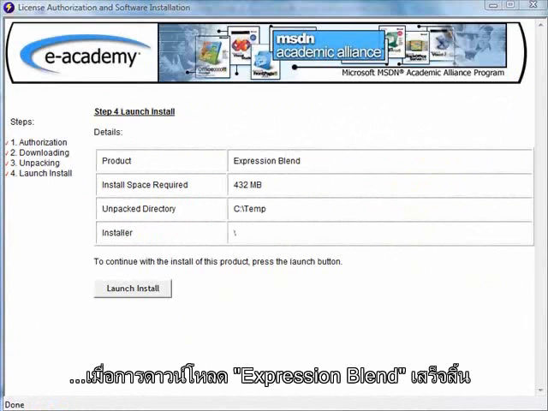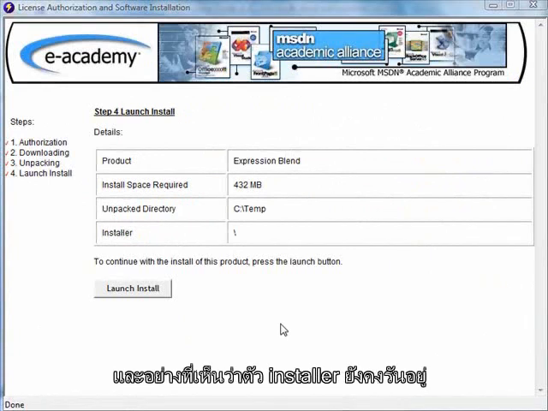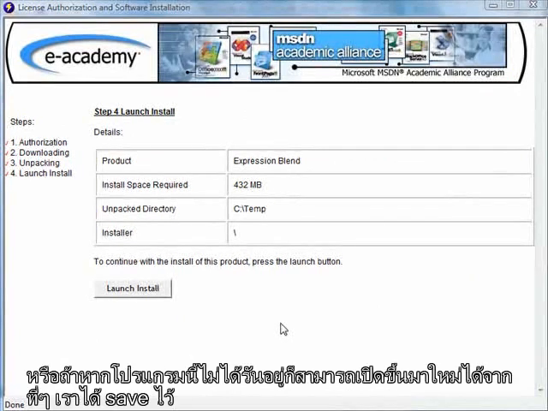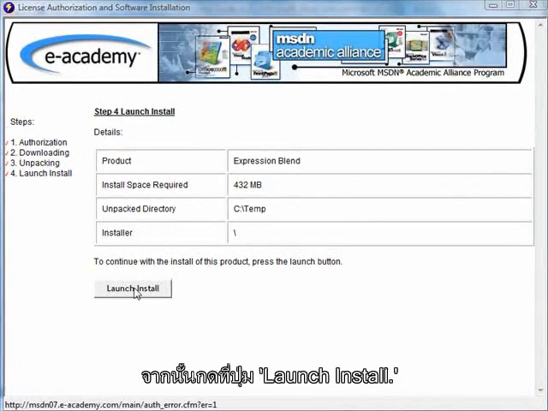Okay, now we've downloaded the bits and bytes for Expression Blend, and you notice I still have this software installation program running. If you didn't keep that running, you can always reopen it from wherever you saved it. So I'm going to click here on this Launch Install.